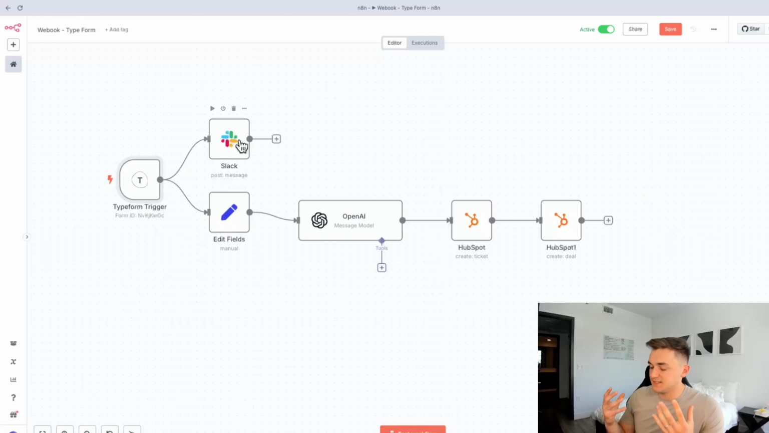The sales guys get that information so they can start pre-qualifying a lead. They have some information on the lead. And then I also create a task in HubSpot. I create a ticket, and then I add it to the deal workflow.